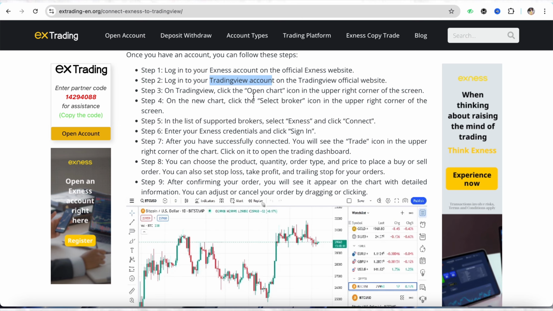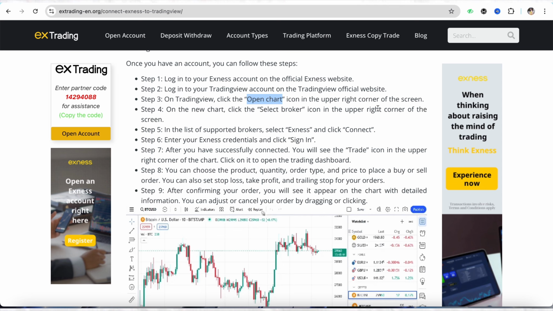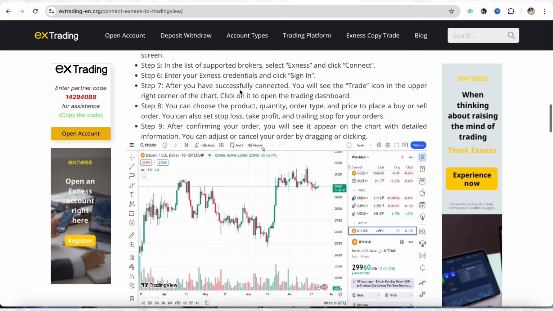On the TradingView website, simply click on the open chart section from the icon in the top right corner of the screen, and from there simply click on new chart and click on select broker. That icon will be appearing on the upper right corner of the screen, and after that in the list of supported brokers just select Exness and click on connect, and enter your Exness credentials in order to sign in to your TradingView account through your Exness account.